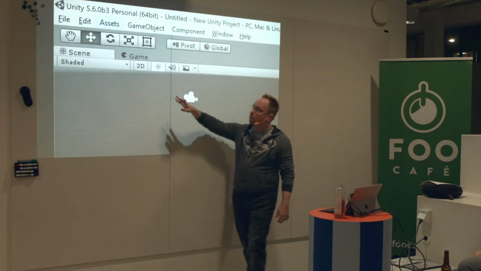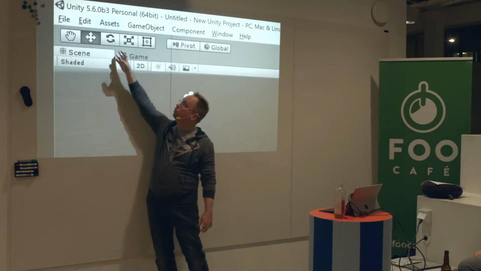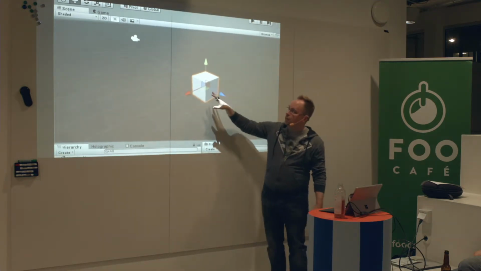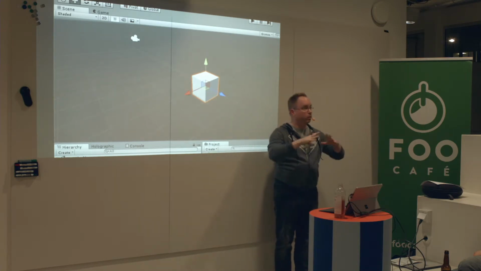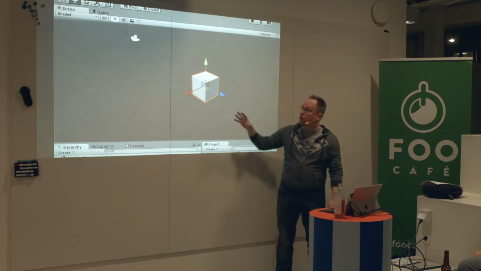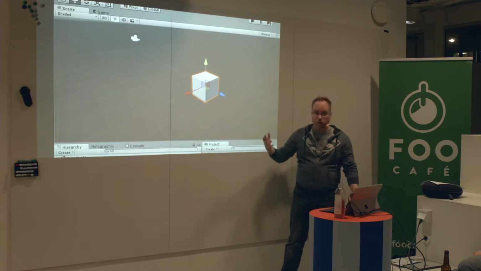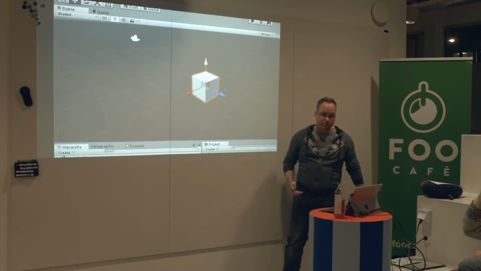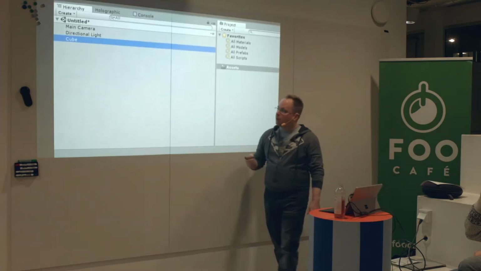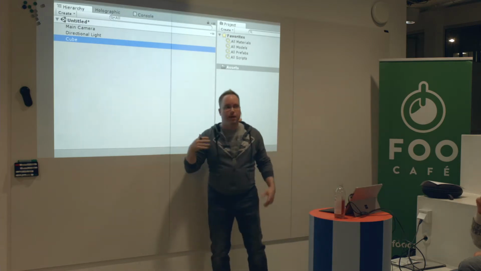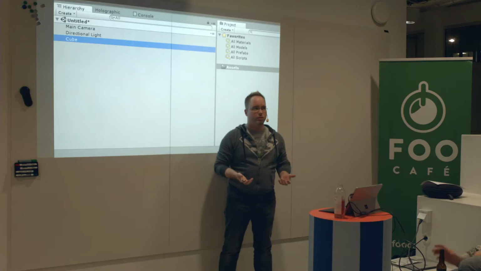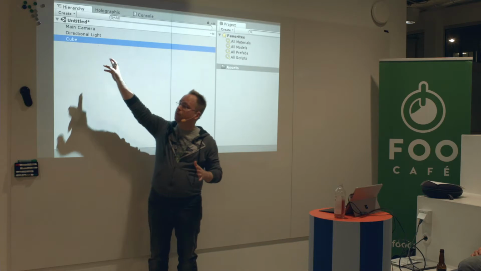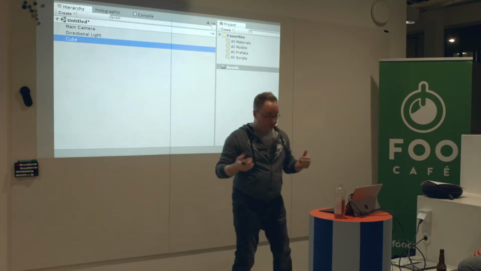So here we have the toolbar where you can move stuff, rotate stuff, scale stuff. You have the scene. This is basically whatever you're going to see in your 3D view. For VR, this is your whole world. For AR, you will only see this cube in this case. We have the hierarchy. So this is everything that exists in your scene. By default, you will get a main camera, you will get a directional light. I have also added a cube.